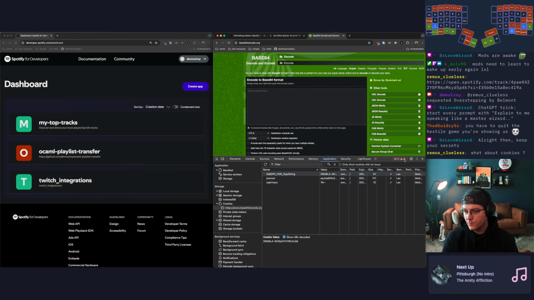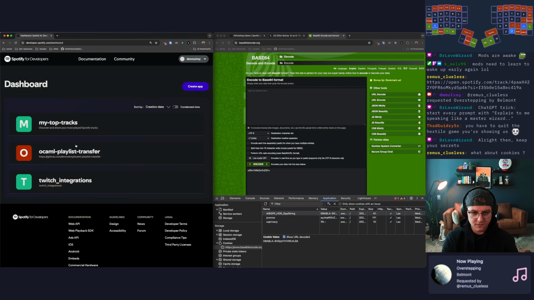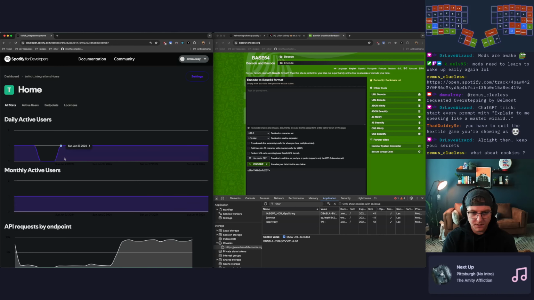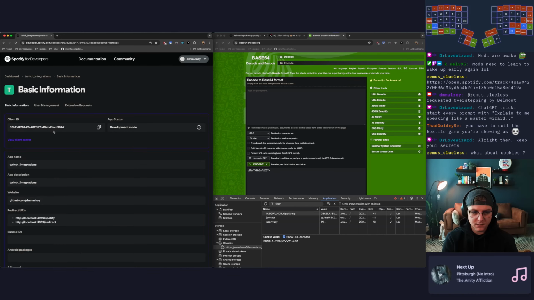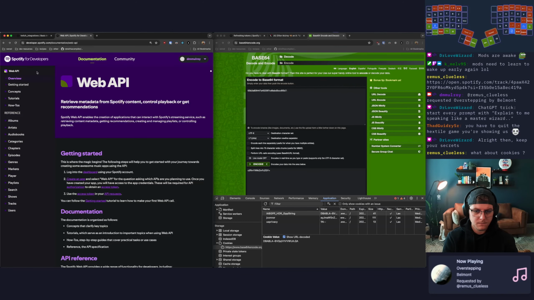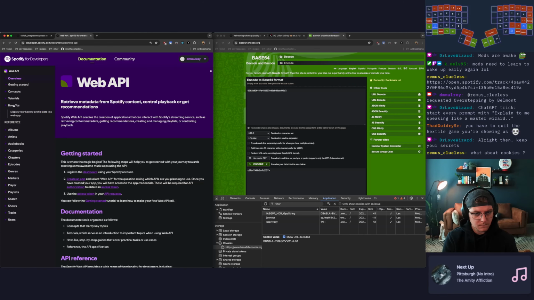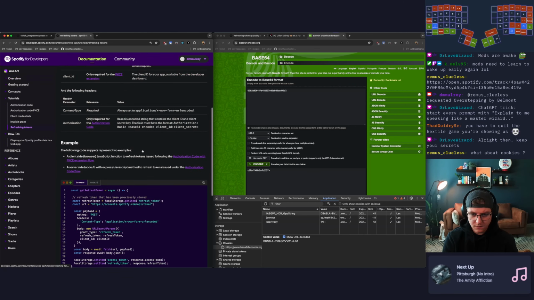I actually don't even care. Whatever. I can revoke a token so fast. I just need this. I don't want to deal with it. Twitch integrations, we'll use the same thing. Settings, and I need my client ID. Boom. Colon, right? That's what it said to do. Refreshing tokens, the colon is client ID, colon, client secret.